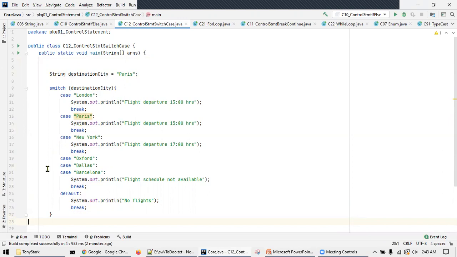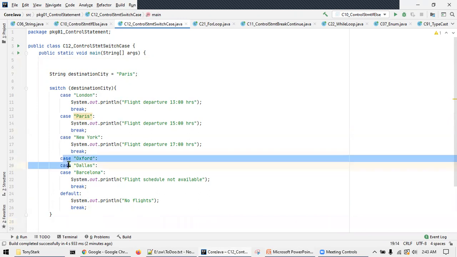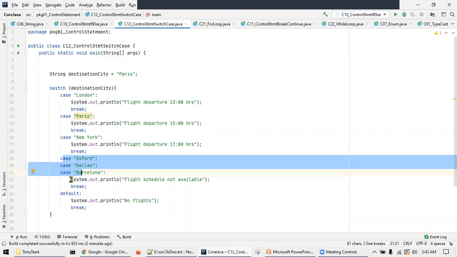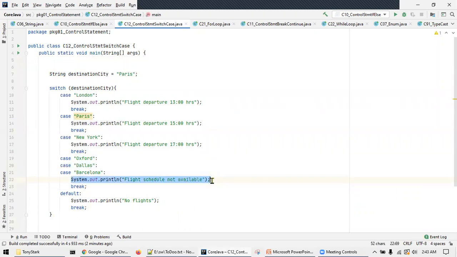That may not be true always. Let's say this example. So now my case is Oxford, Dallas, or Barcelona. For all these three cases, I just want to execute a common set of statements. So I will say flight schedule is not available and so on. Now what is this default?